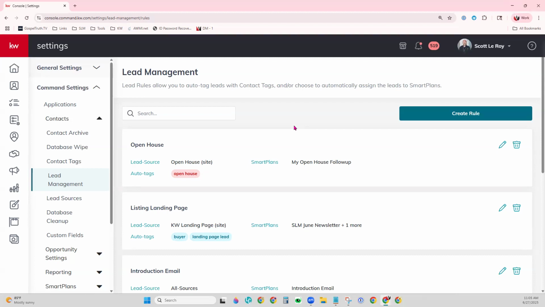These rules depend on whether you're a solo agent or on a team. So let me address that first. If you're a solo agent, then these lead management rules can actually tag your contacts with a tag automatically for you. Again, helping with lead organization or your command database organization. But it can also add contacts or new leads directly to a smart plan for you. So it can automatically start them on a smart plan.